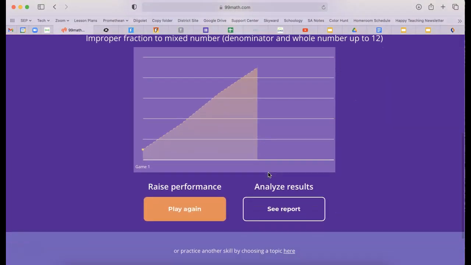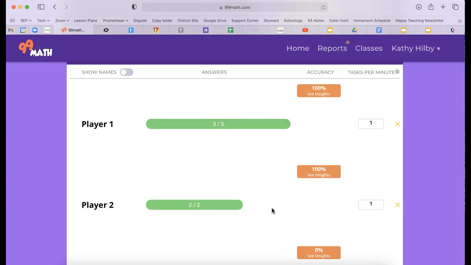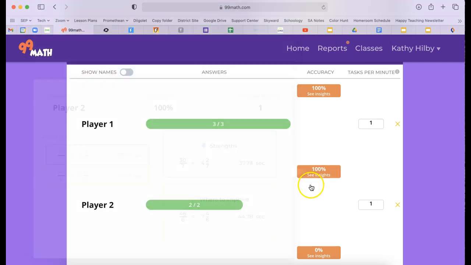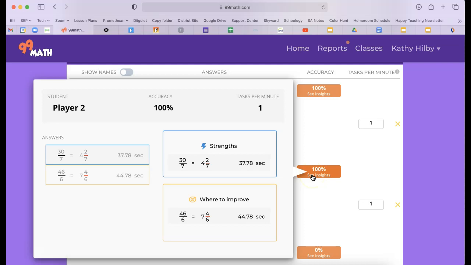Also, what's really nice about this is it gives a report of the students and how they did. So you can look at each particular student and be able to see what they got right, or even if they were all right, how maybe one particular problem took a lot more time than others did. And so you can see that as well. So it's kind of nice to be able to see this.